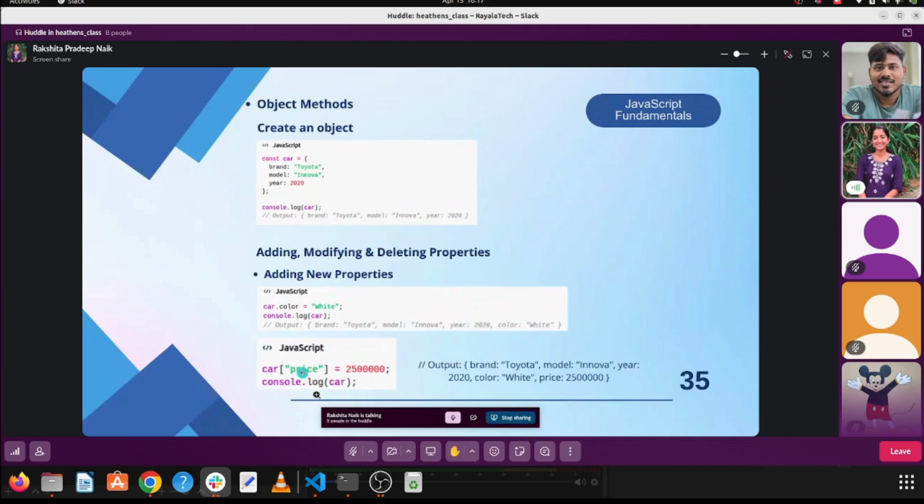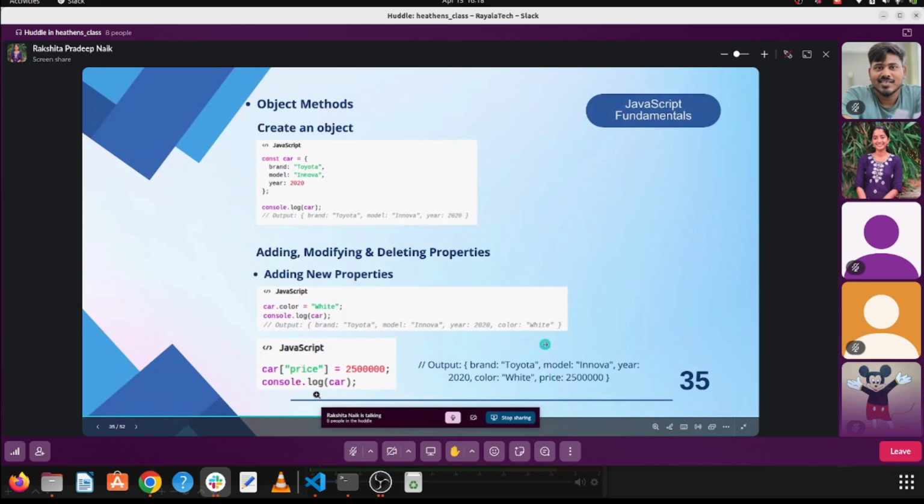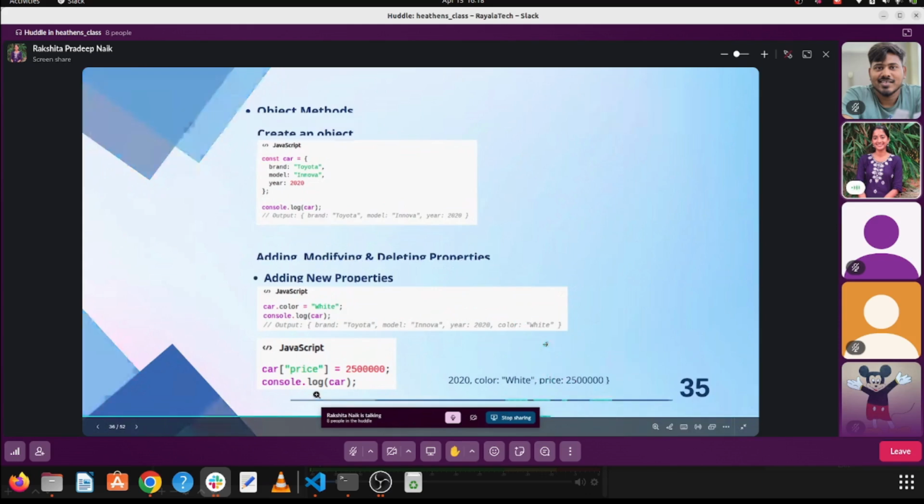Next, with bracket notation, I add car of price, which is some value. If I console log car, it will also include that in the object. So I'm having brand, model Innova, the color which we added, and the price. Moving on to the next.